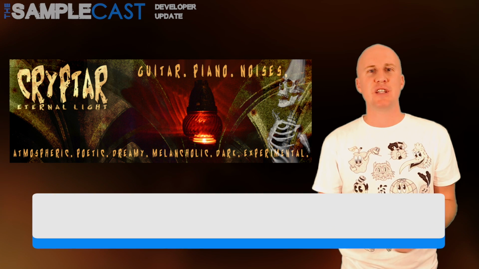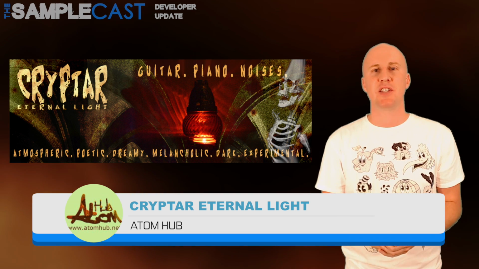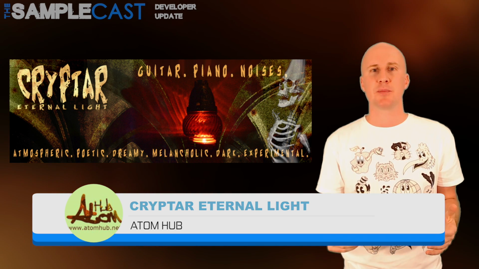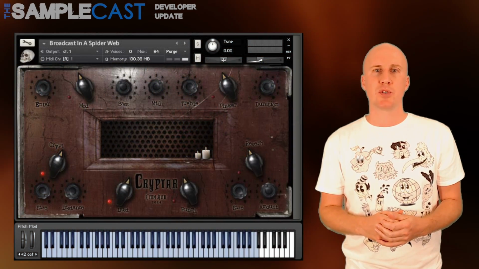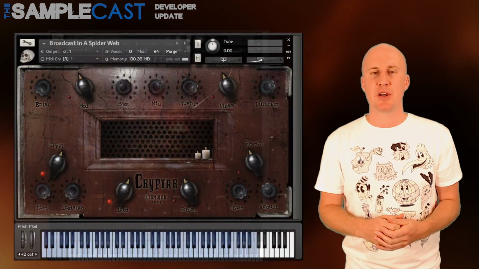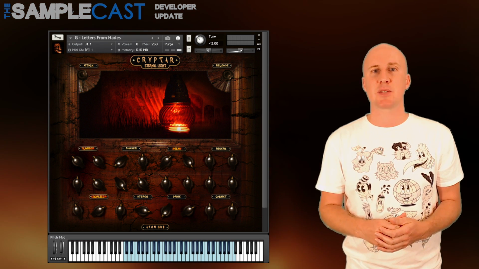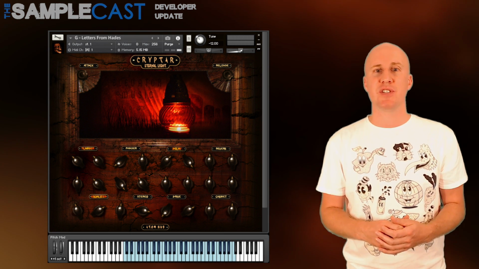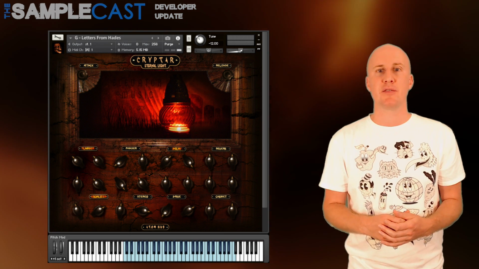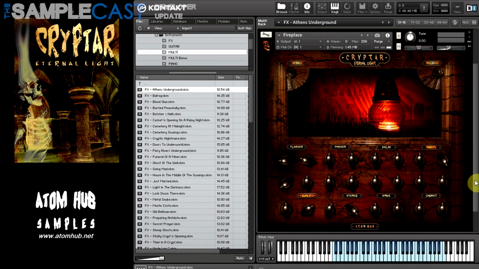I was kind of intrigued by this next library. It's by Atom Hub and it's called Cryptar Eternal Light. It's been developed stemming from the original Cryptar library, which was a free library given away by them. This particular one runs in the full version of Kontakt. It's now expanded to include over 1 GB of samples, and you've got 216 individual NKI files, including 102 multis as well. As I say, it's an update.